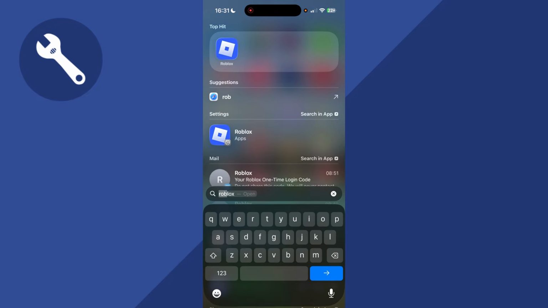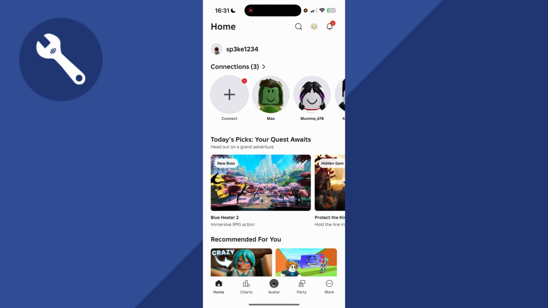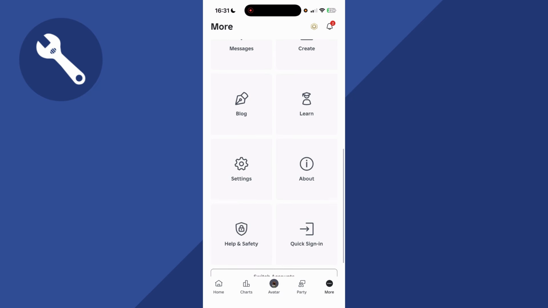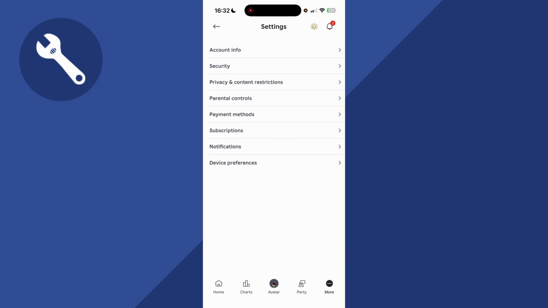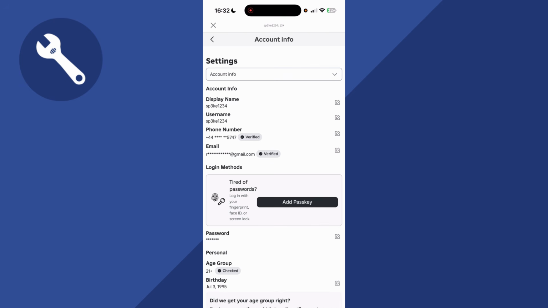So the first step is just to load up the Roblox app on your phone, click on More in the bottom right hand side. You can then scroll down the page and select Settings. Now click on Account Info. And first of all, make sure you have a verified phone number and also email address. As you can see, both of mine say verified.